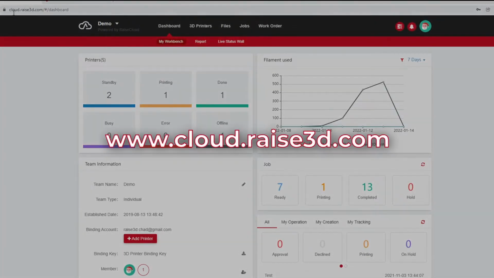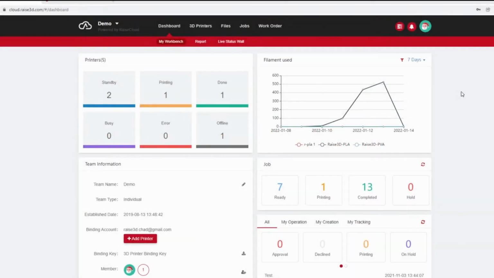It's just going to be cloud.raise3d.com. We can go ahead and make an account or a team. So you can have multiple people in a team, and then everyone who would be able to log into that team can have access to machines.